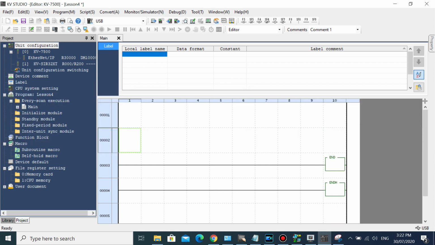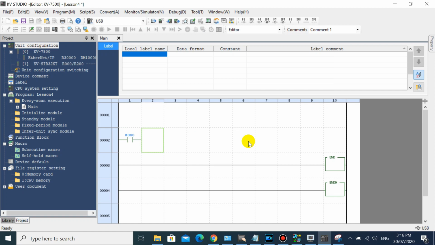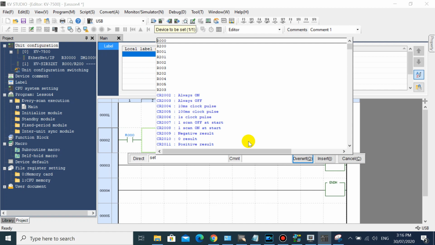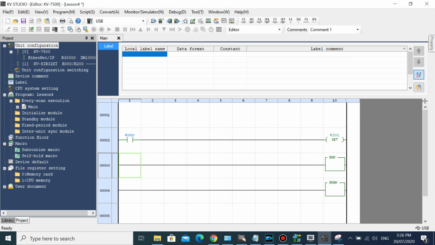In your KV Studio, type A space 0 and press enter. Then type SET space 201 and press enter. Then insert a new rung by pressing shift plus insert.